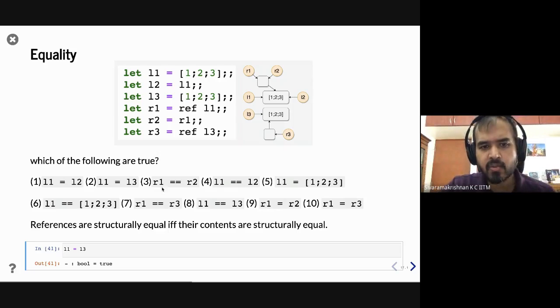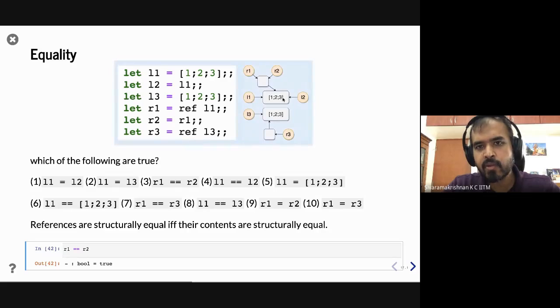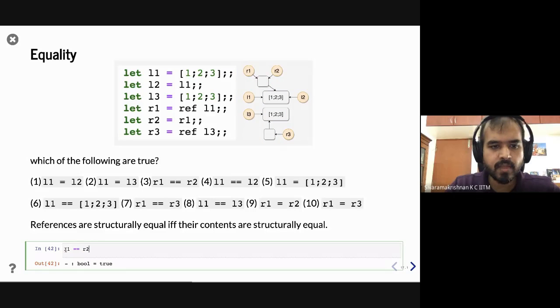And then I ask R1 double equals R2. Double equals is physical equality. So I check whether R1 and R2 are pointing to the same object on the heap. They are. So R1 double equals R2 returns true. So I am then asking L1 double equals L2. L1 double equals L2 will also return true because they are both pointing to the same object on the heap, right?